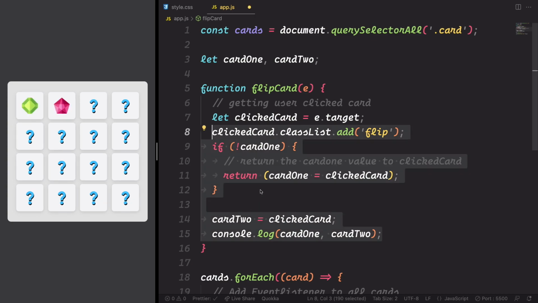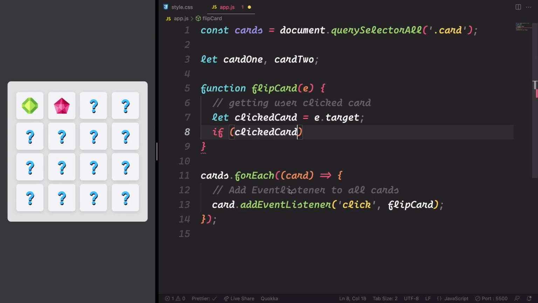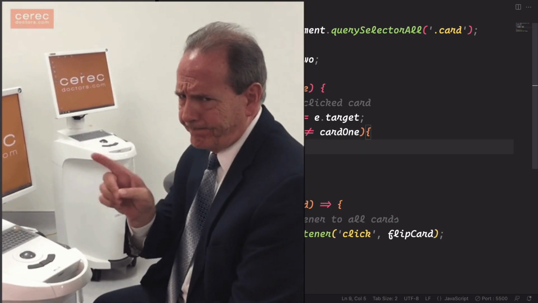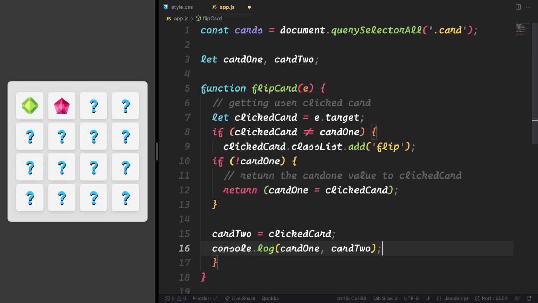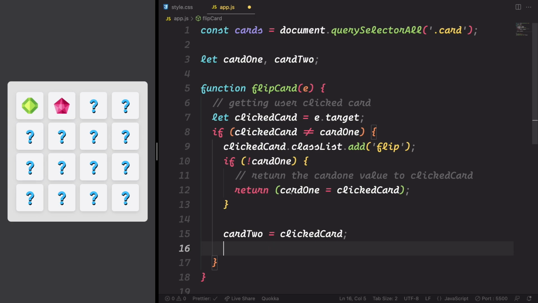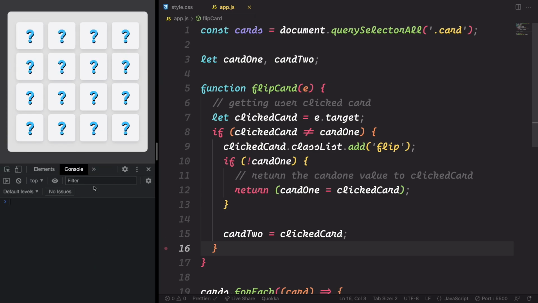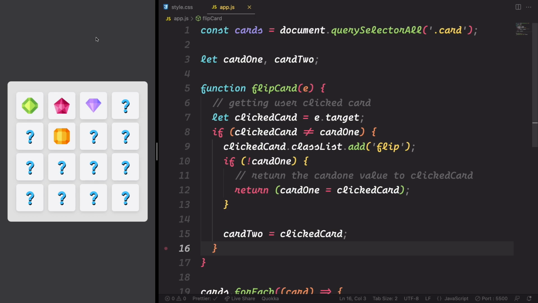And the second problem we want to solve is we don't want the user to click the same card twice. So let's put everything in here and give it a try and see how it goes. I click on the first one and then this one. Everything else is working nice, but you cannot click twice on the same card.